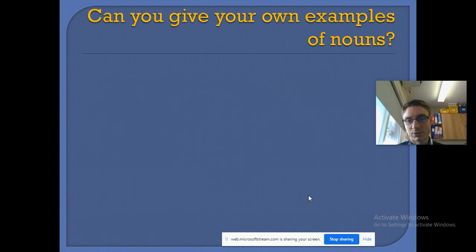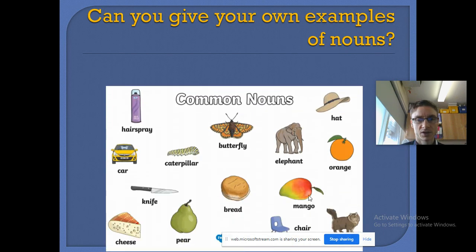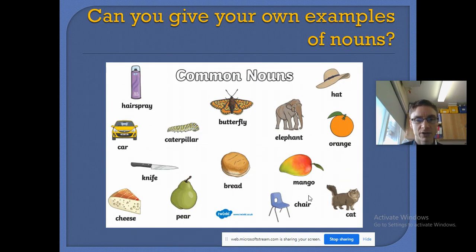Can you give your own examples of nouns? So have a think now. Can you think of some of your own ones? I've found an object here. It's a mug. So that's one thing that I could say. Or a pen. So pause the video. See if you can tell someone some nouns. Here's some common nouns that you might have come up with: hairspray, car, caterpillar, butterfly, elephant, hat, orange, knife, cheese, pear, bread, mango, chair, cat.